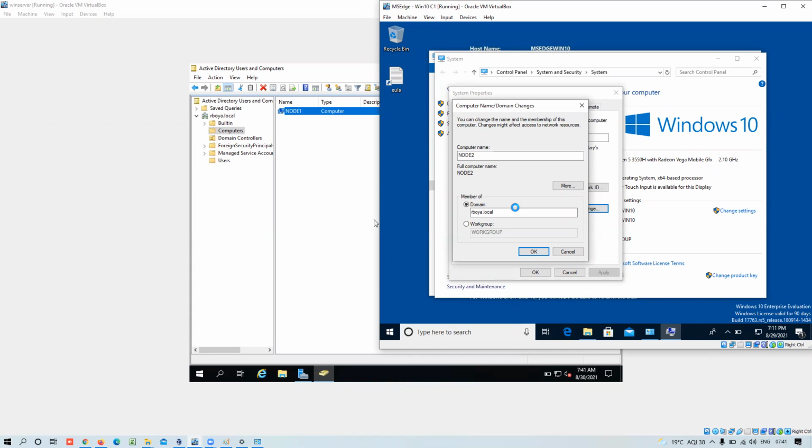So now I have added one computer to this particular domain. And where will it get added? Under its Active Directory. Active Directory is the directory which takes care of what computers are added to what domain of an organization. I can say welcome to rboya.local domain. That's what it said.